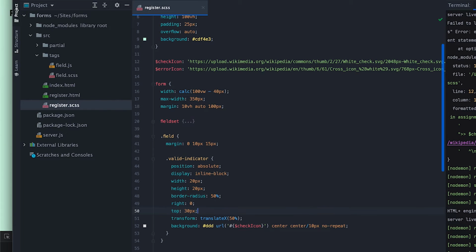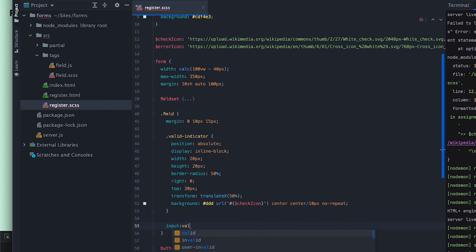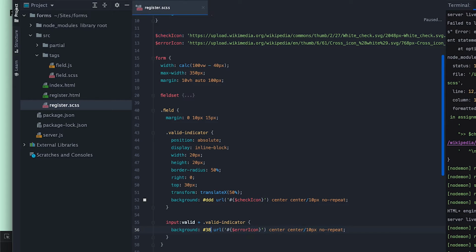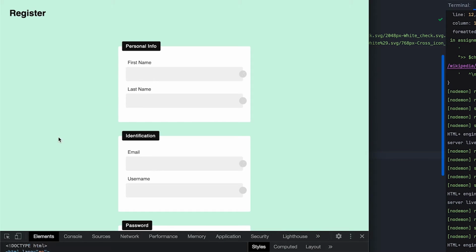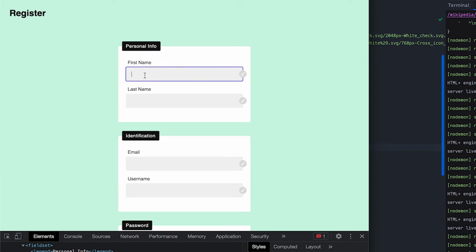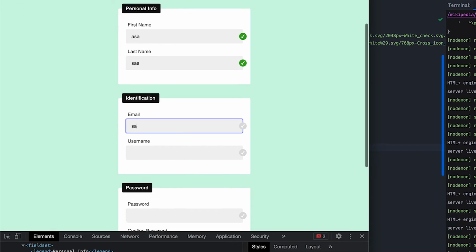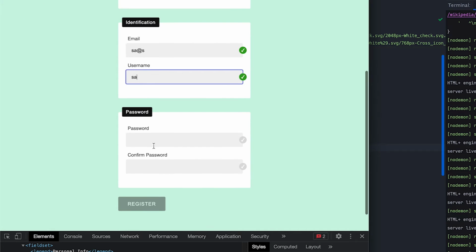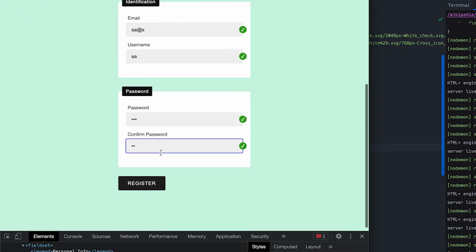Now when the input is valid, I can use the adjacent CSS combinator to grab the valid indicator that follows and change the background with a green color. Oops, wrong icon. Now when I add minimal text to make the field valid, we see the indicators go from gray to green. Super cool, and no JavaScript needed.